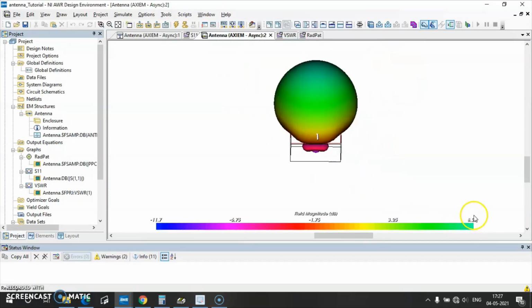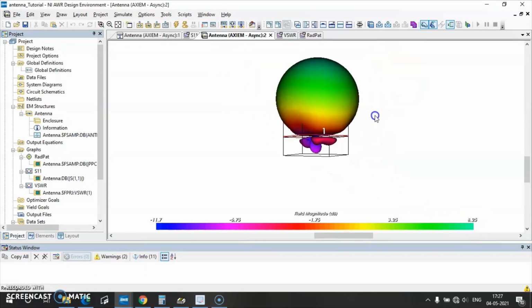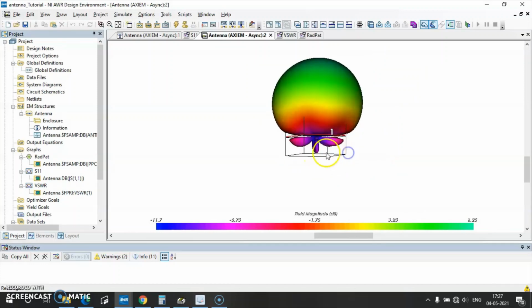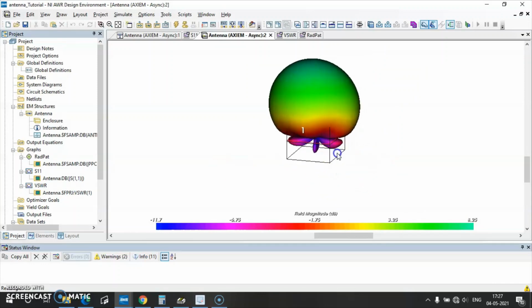So you have got almost 8.25 dB of gain, which is quite good. So in this way you can simulate an antenna in this AWR software.